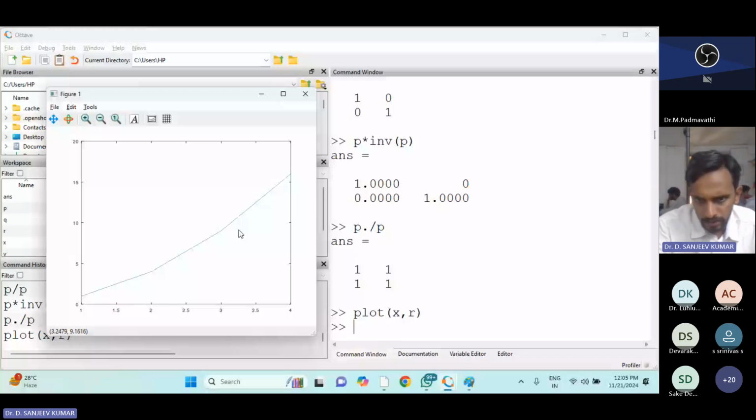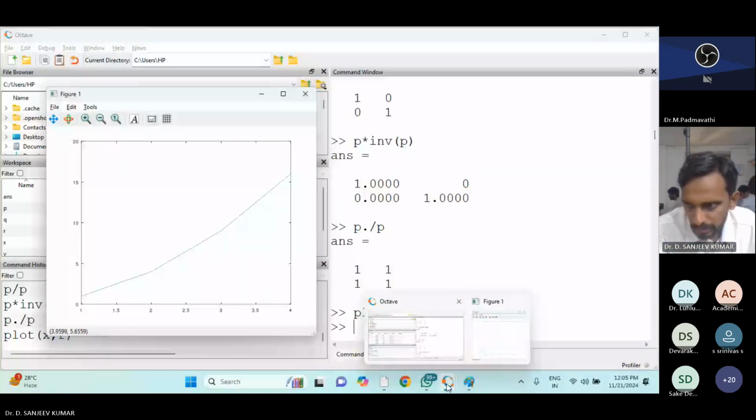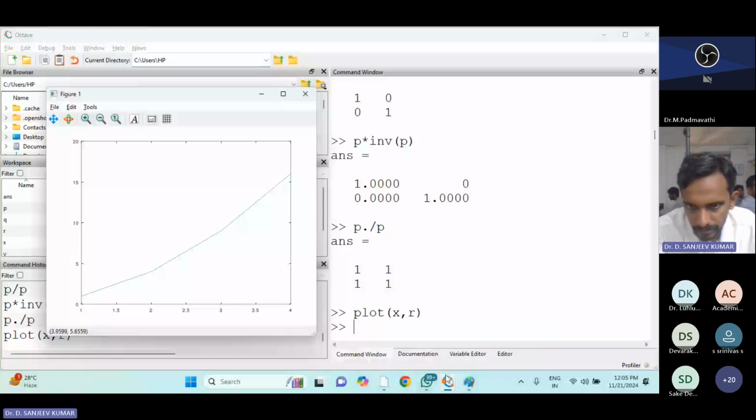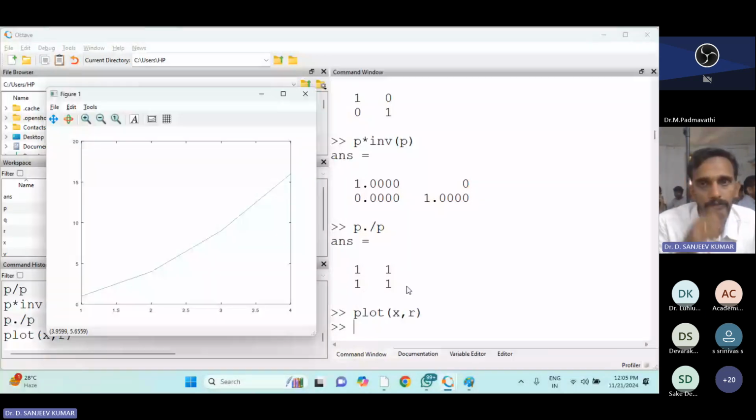If you don't see your new window opened, it might be minimized. Sometimes the graphical window may get minimized. You just have to unminimize it.